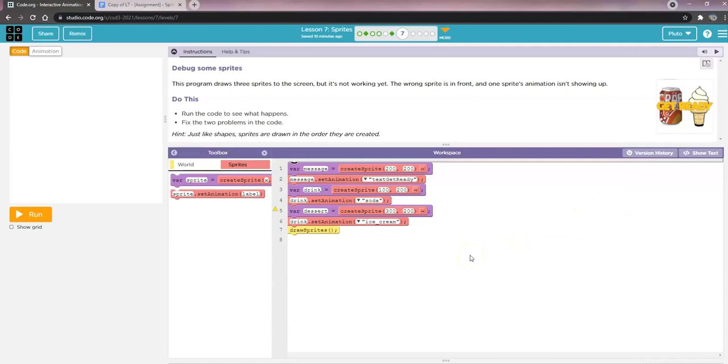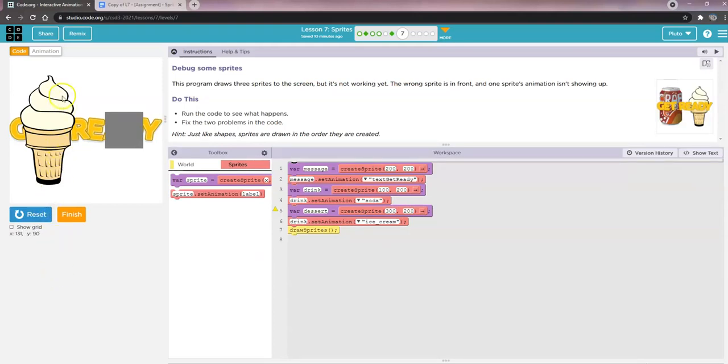And now you have a debug. So debug some sprites. This program draws 3 sprites. Look over to the right. This is what it needs to look like. So this program draws 3 sprites. They give you the code, the starting code, but it's not working. The wrong sprite is in front and one sprite's animation is not showing. So if I click run, oh, well, this sprite is not the right animation. And then this sprite, the gray, doesn't even have an animation associated with it. And then they're both in front of the words get ready, and they need to be behind it. Okay, so you need to run the code, fix the problems. There's 2 problems in the code.